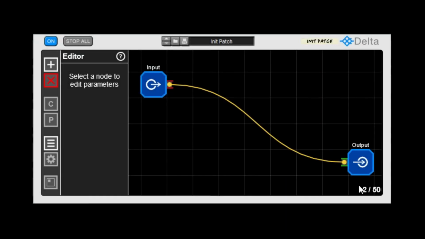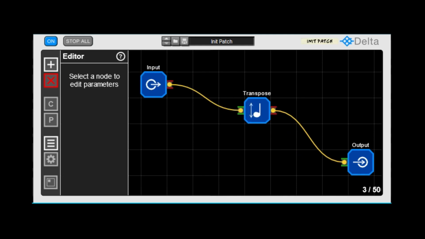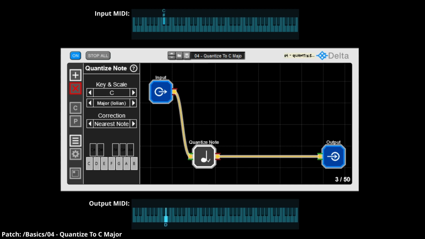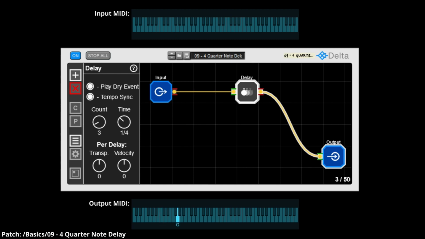Delta gives you a unique and modular way to manipulate MIDI, and I'll be talking more about how it works in other videos. But for now, let's see what it can do. Delta handles your basic MIDI operations like transposition, note quantization, and delay with ease. But its power really shines in more complex patches.